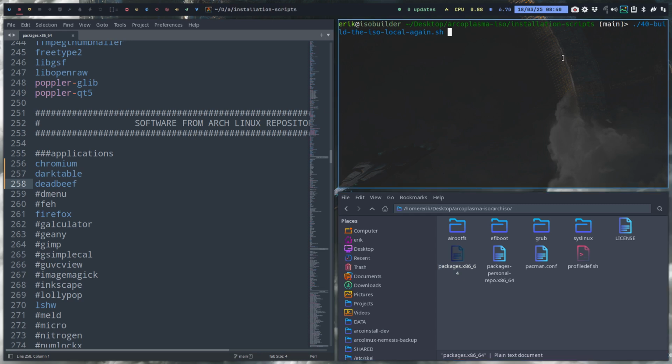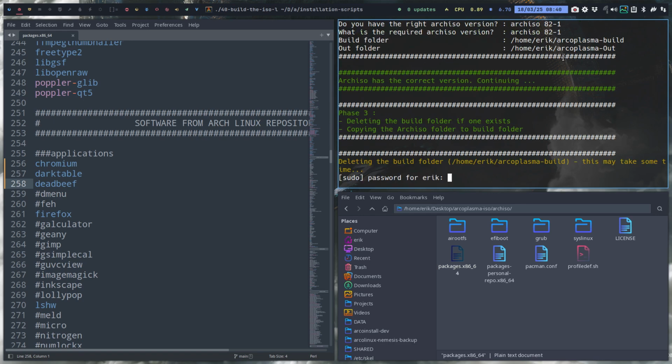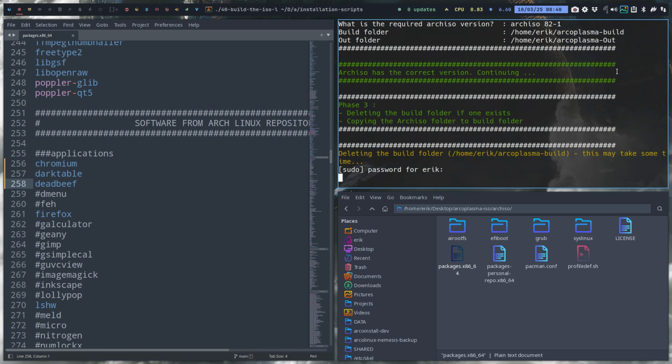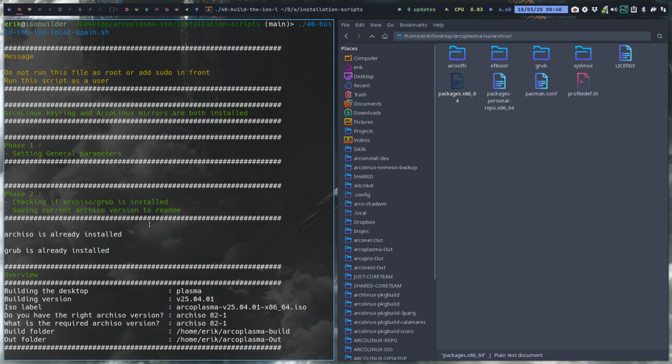All right, enter. Message: do not run this file as root. I did not do that. I just said ./40, right? Let's make this bigger and read it a little bit. So do not run this file as root, add sudo in front of it, run the script as user.